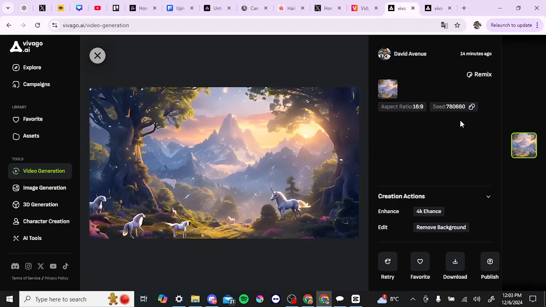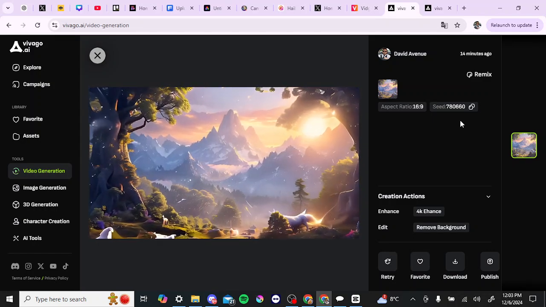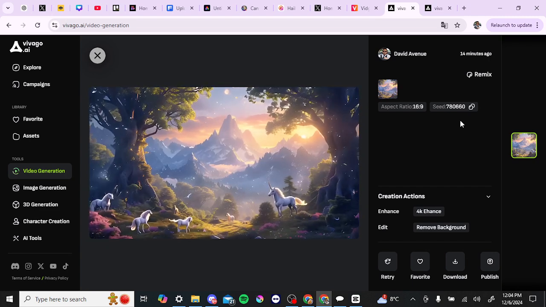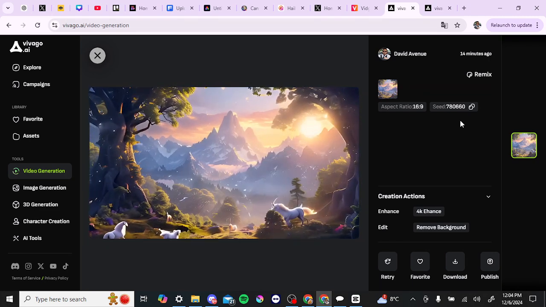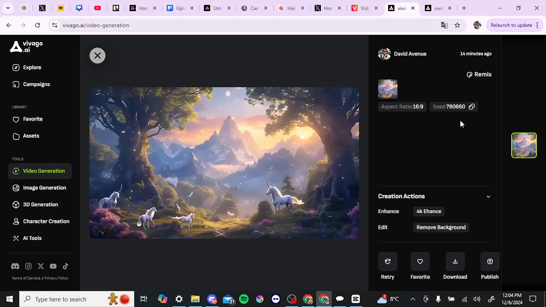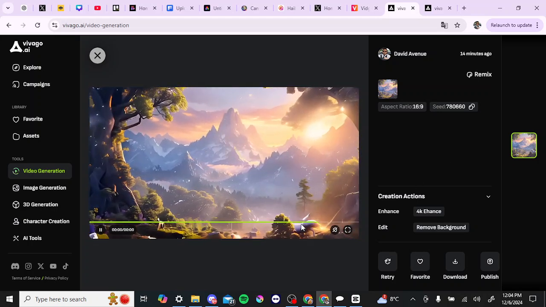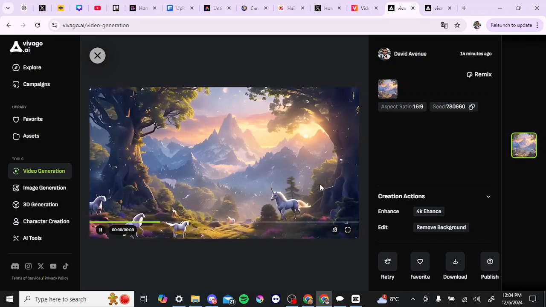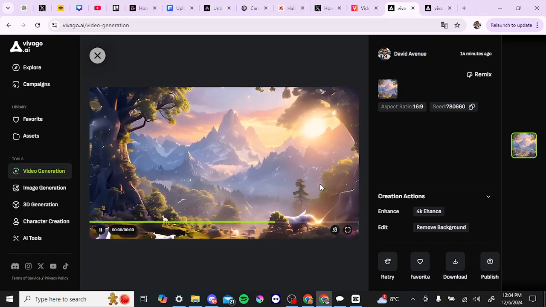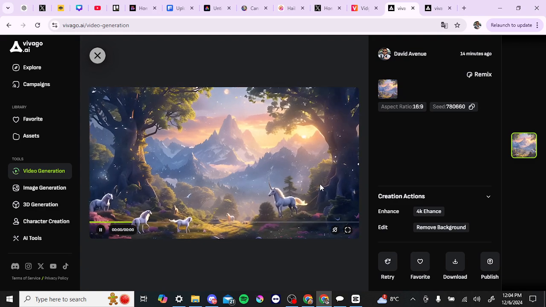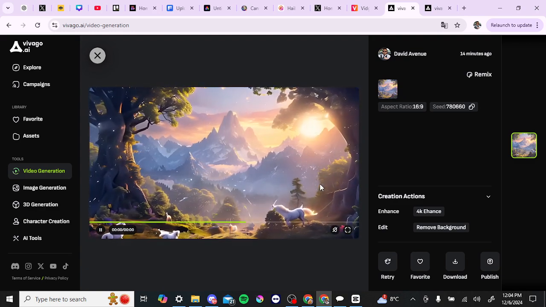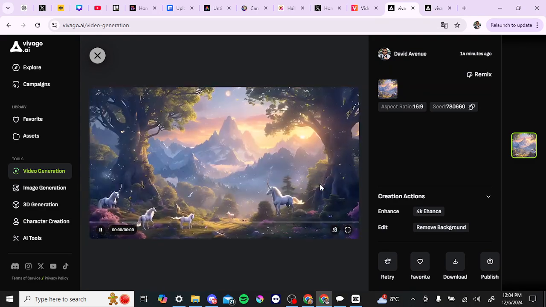Okay, so it has completed. It did take some time for that to finish, but now here you can see the results, and they're really, really quite nice. There might be a little bit of strangeness here with some morphing and stuff, but overall the quality is really beautiful, and you can see here what Vivago is capable of when it comes to video generations. That's all there is to it.